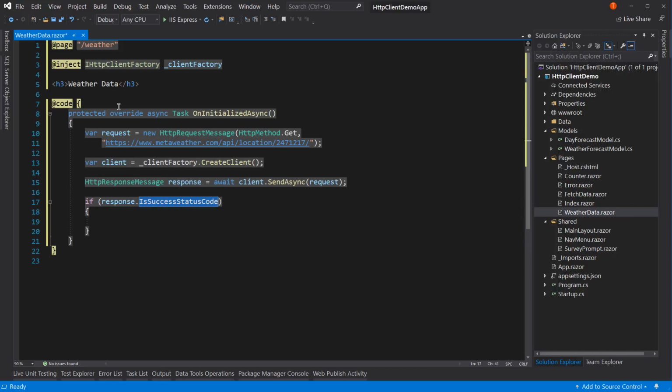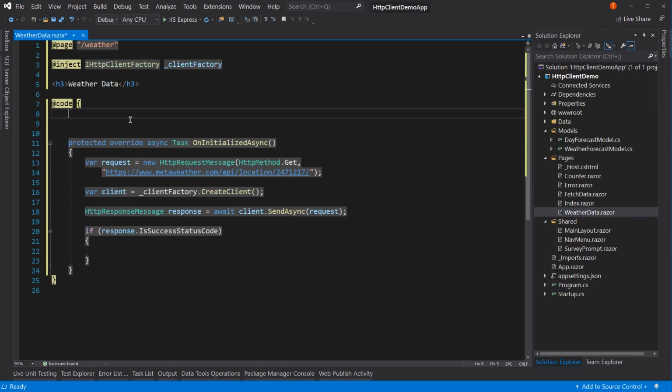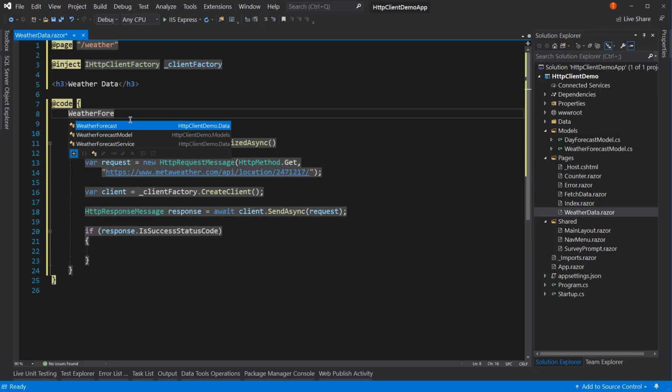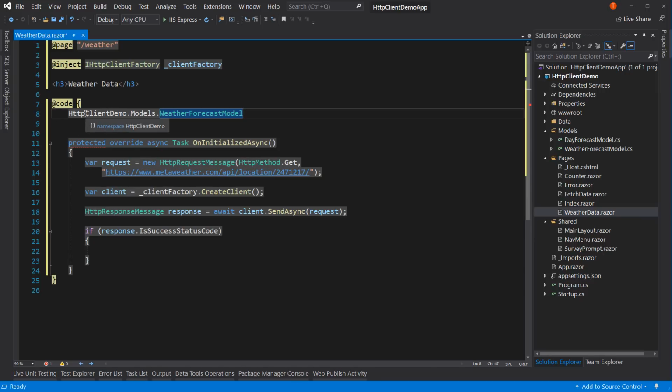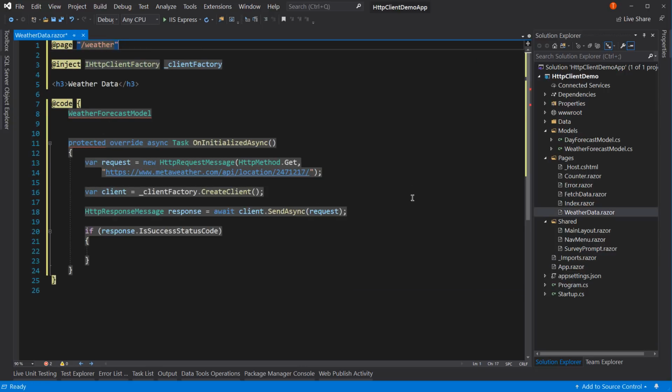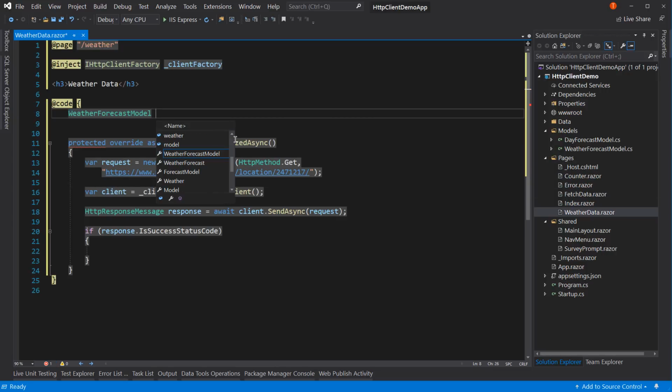So let's come up to the top here above protected override, and we're going to say WeatherForecast. Let's go WeatherForecastModel. And it says HttpClientDemo.Models.WeatherForecastModel. Notice how it shows up in IntelliSense, even though we don't have a using for this. That's kind of nice. Now, I could add the using up here, or what I can do is go over to Imports and say @using HttpClientDemo.Models. And that will then ensure that models are available without a using statement on any of my pages. I'm going to do that instead.